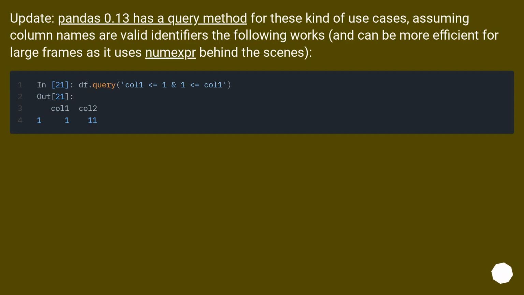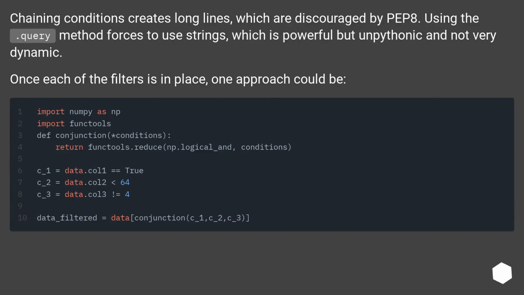Update: Pandas 0.13 has a query method for these kinds of use cases, assuming column names are valid identifiers. The following works, and can be more efficient for large frames as it uses Numexpr behind the scenes. Chaining conditions creates long lines, which are discouraged by PEP 8. Using the .query method forces you to use strings, which is powerful but unpythonic, and not very dynamic.